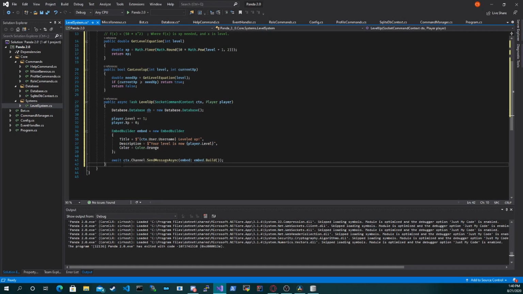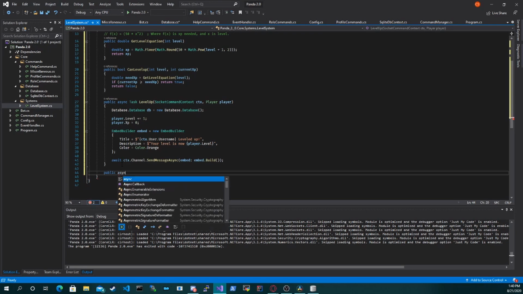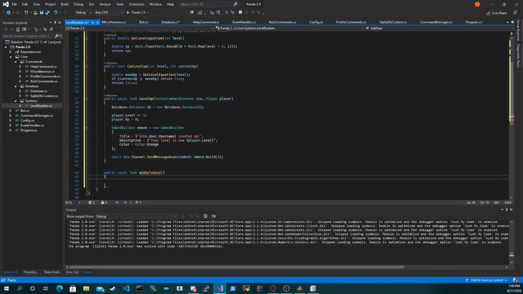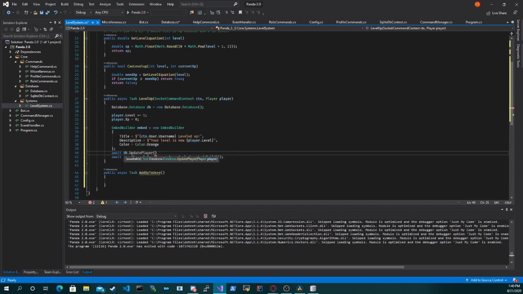Okay, what if the player can't level up? How do we give them XP? Okay, we need to make a new method, and we're just gonna say public async task. We do need to make this async task, and this is gonna be AddXPToUser. And I forgot one more thing we need to do in here. We actually need to update the player. So what we need to do here is await db.UpdatePlayer, and we just pass in player here.